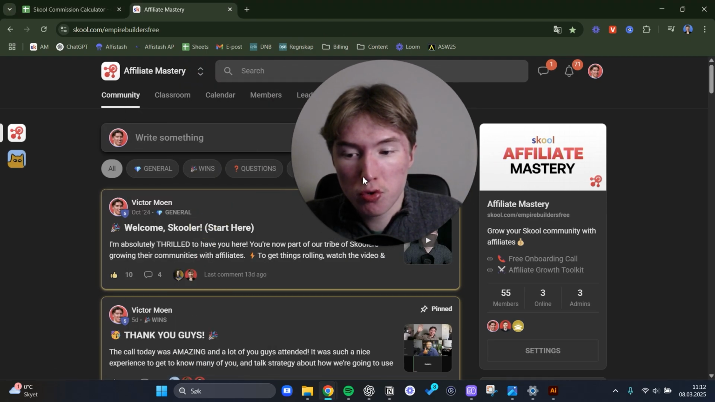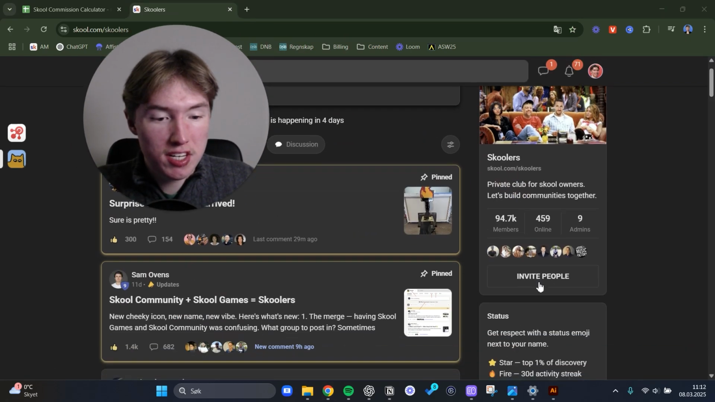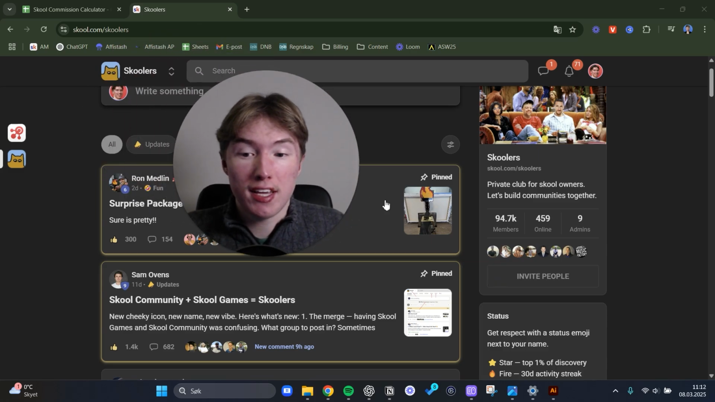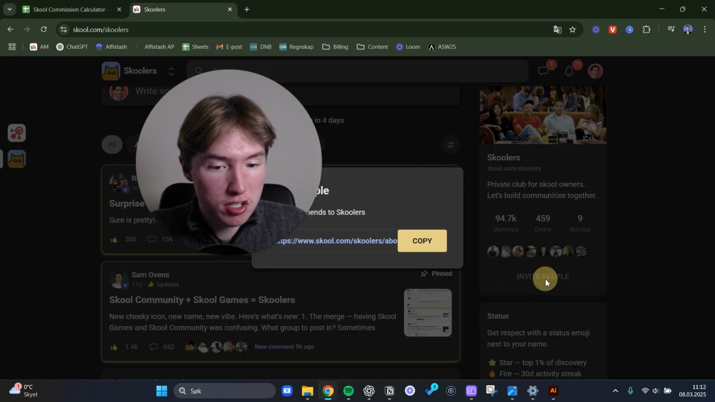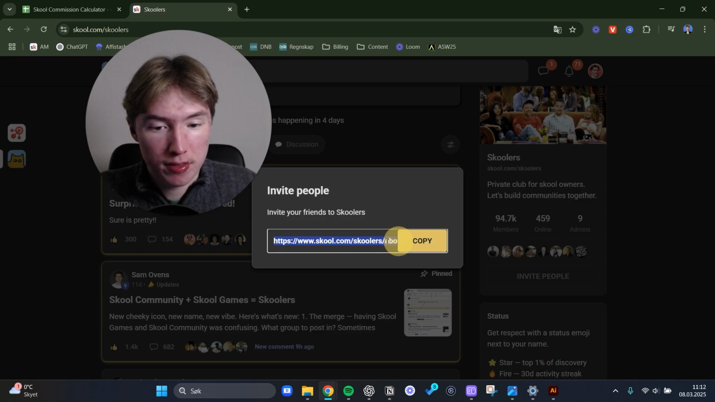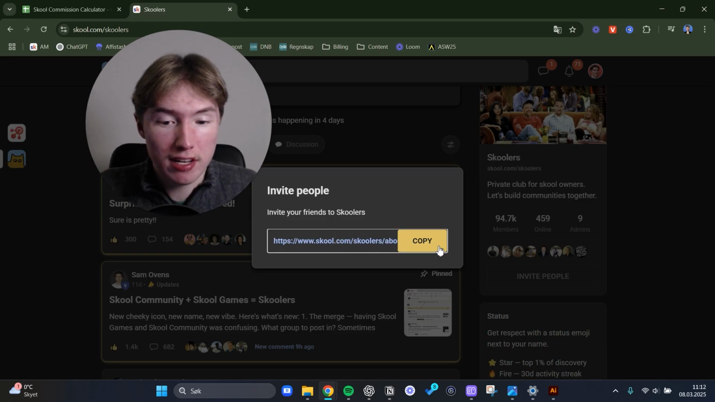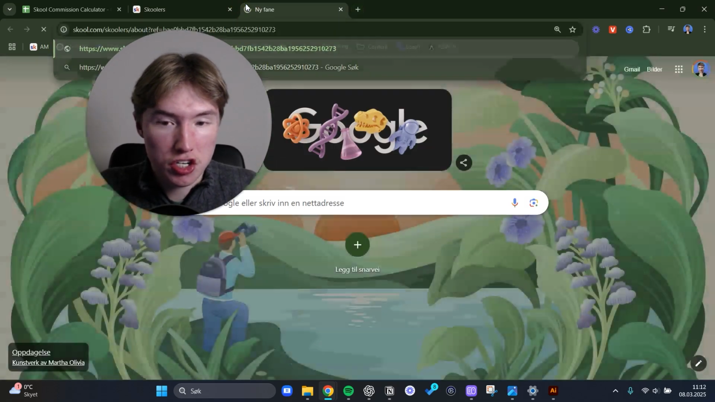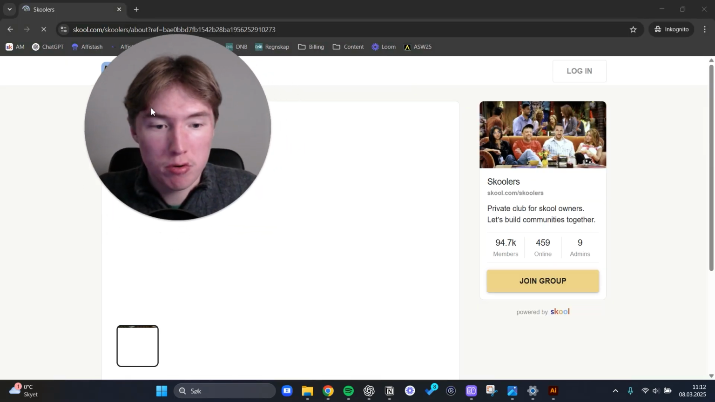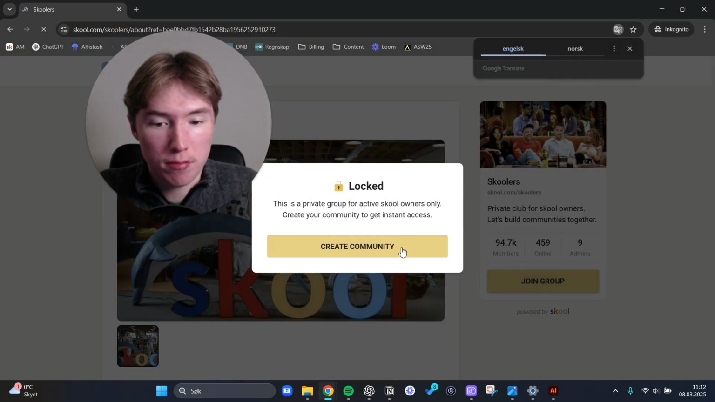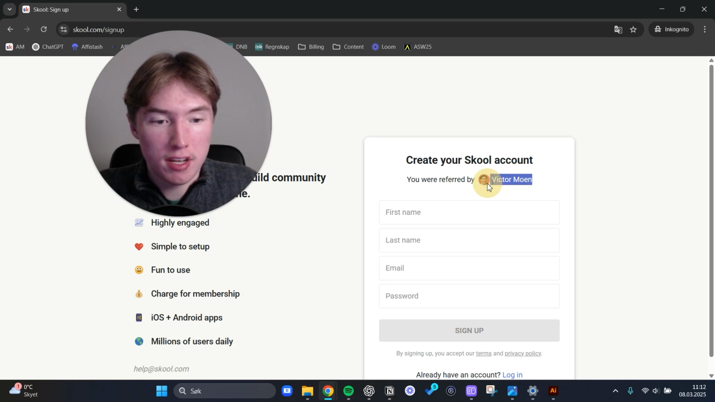And when they know, this is how they will get their link. I will go to the Skoolers community, and you can see this button right here. That is how they get their affiliate link. When you press this button, you will get this link, and that is how your members get their affiliate link. They can copy it and share it with other people. This is how it will look for another person: join group, and you were referred by this member.